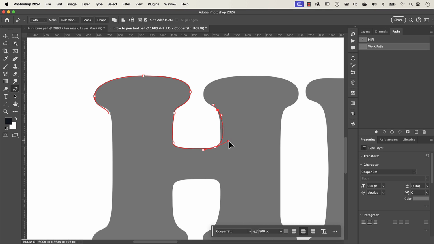Option or Alt. Now you see that I'm having trouble making a part that is snug against this letter here. Now what I can do, remember, is add an anchor point. Just make sure that you've got Auto Add and Delete selected, and then click, press Command or Control, click and drag, and all is well now.